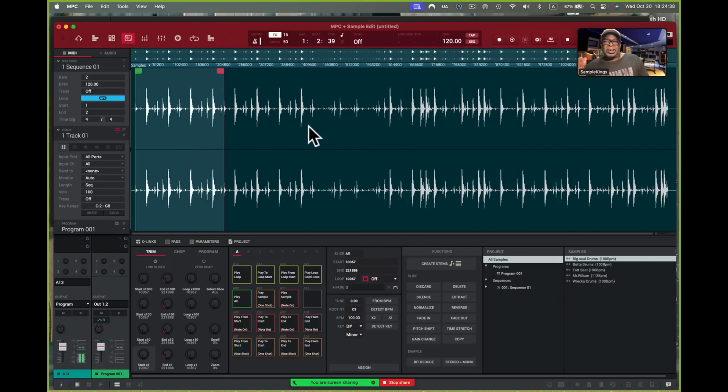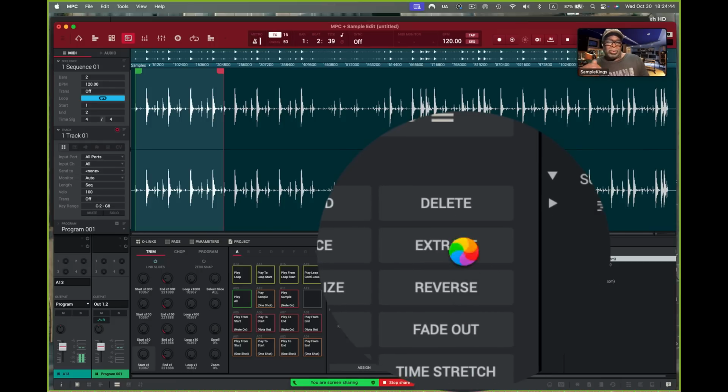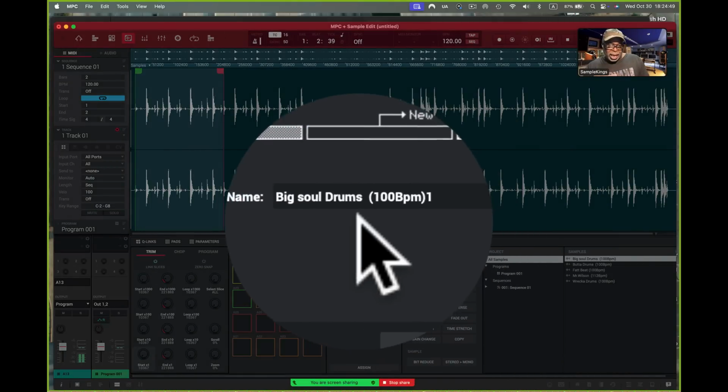And that's the size of my sample, right? I may want to extract this sample. Let me extract it out, make it easier. I'll extract it, and we'll take it out as the software goes, what are you doing? Okay, I got it right here, extracted. I can rename it.